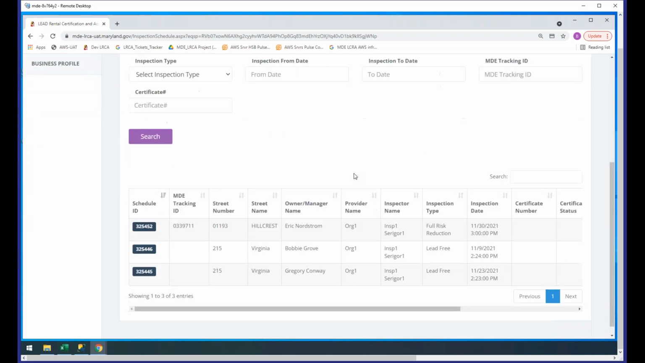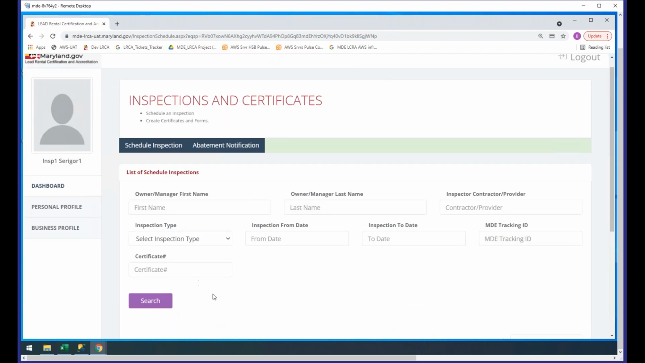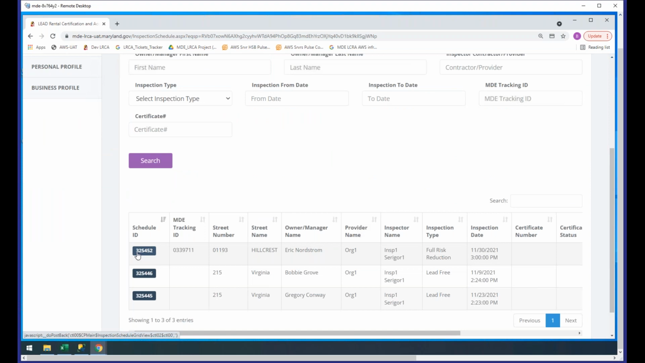Once I schedule the inspection, I will land on my home page and you'll see 325452 is the new inspection schedule I have added to the system. I just scheduled it.